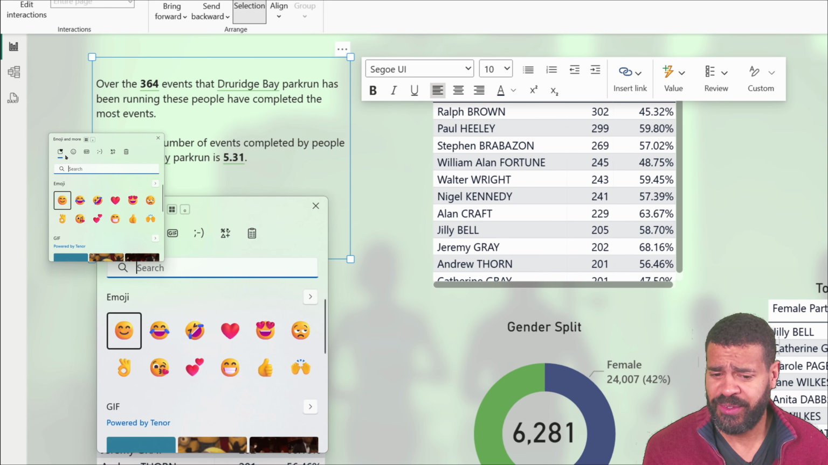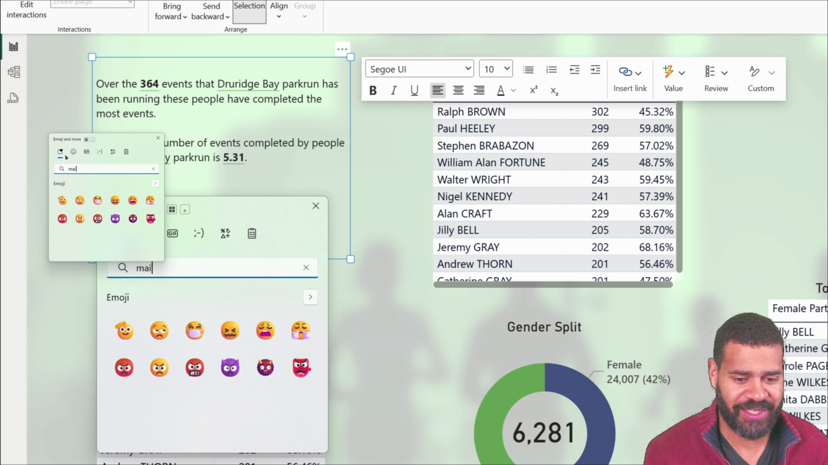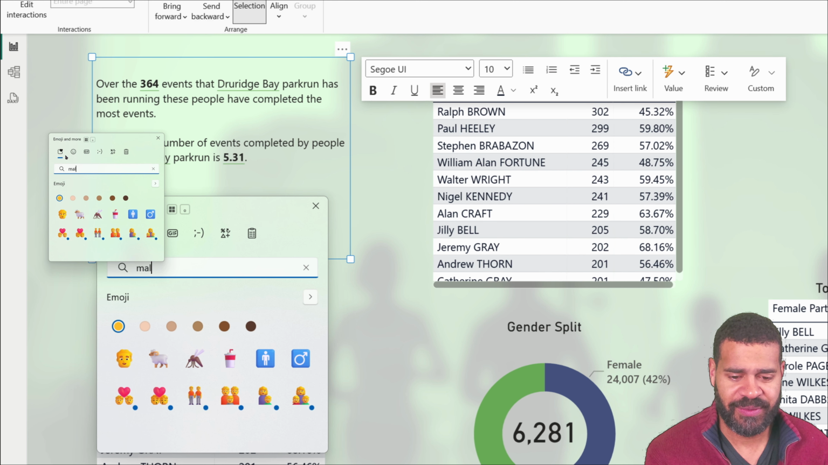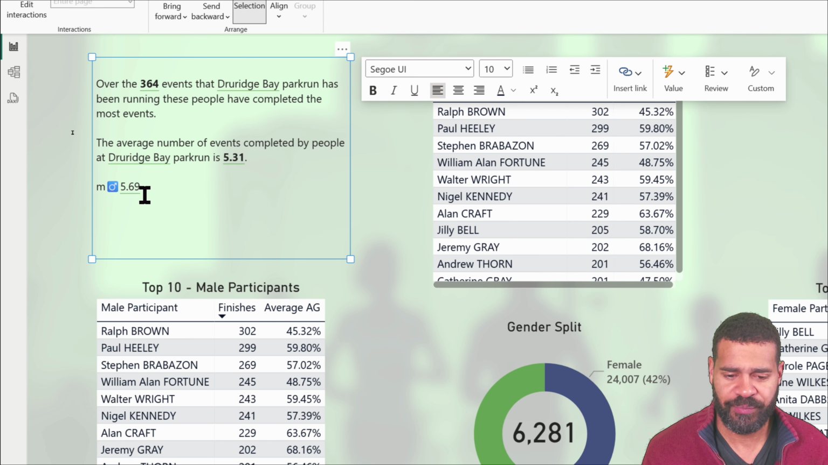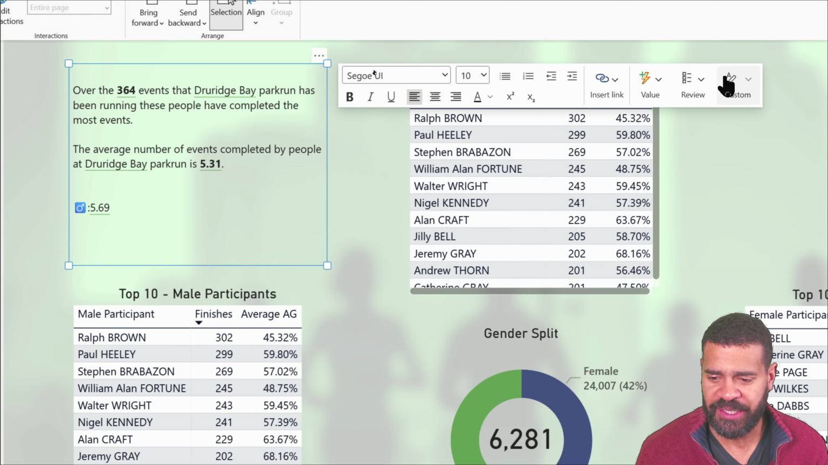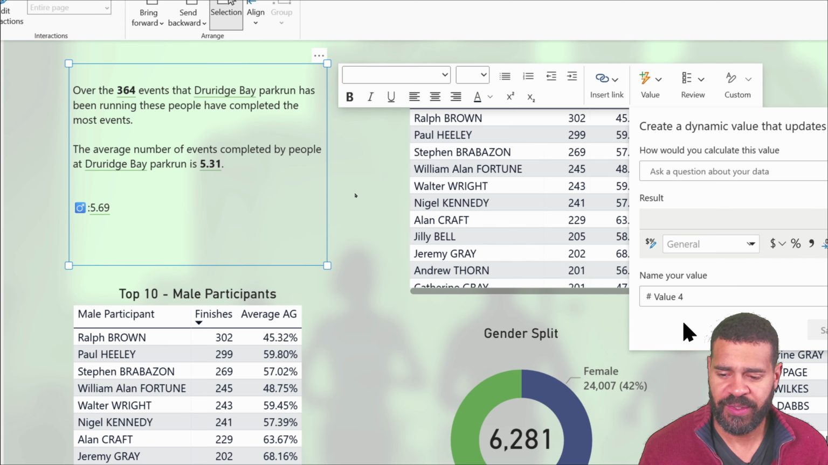Are you getting the feeling that this is a bit odd at times? I'm going to pick male, put a little male icon. Yeah. We could put a female here, couldn't we? So we can go, let's insert here. Average completed female.